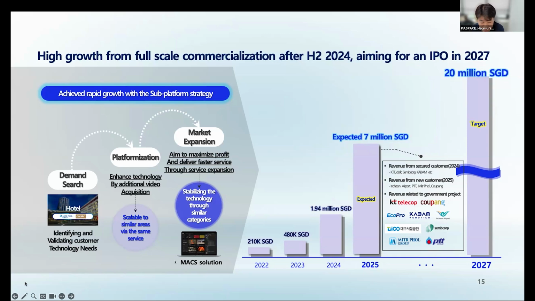Last year we did lots of individual customizing projects. We called them paid POCs, and we made around 2 million Singapore dollars in revenue. But this year we're expanding to similar domains, so with better performance and shorter time, we can make better revenue.